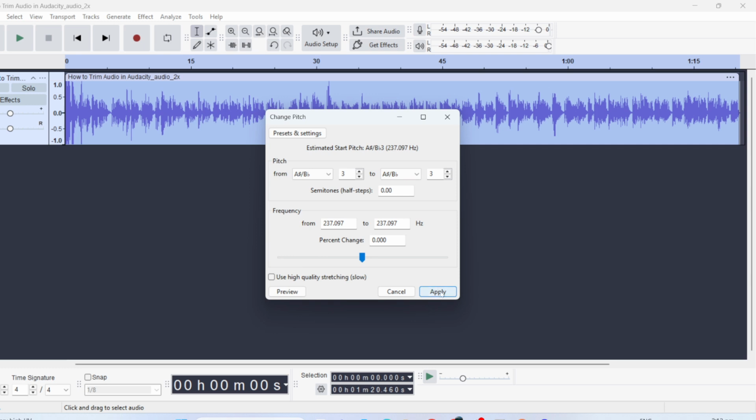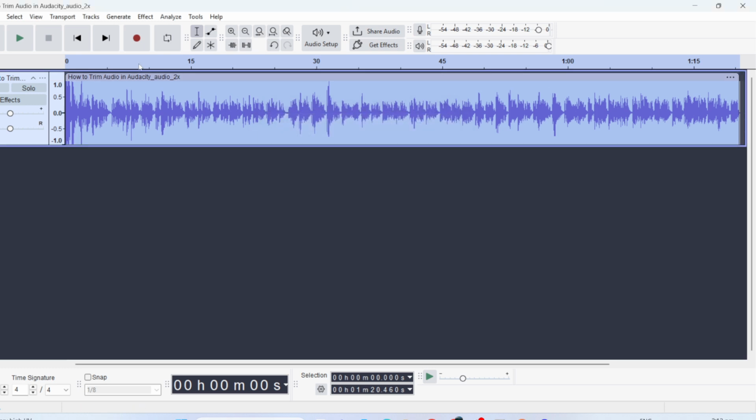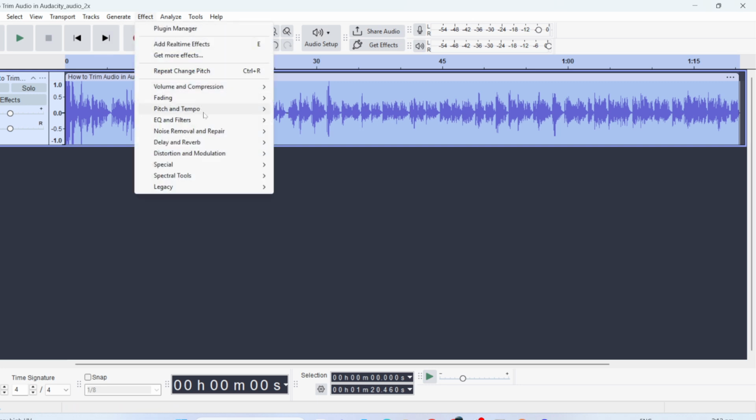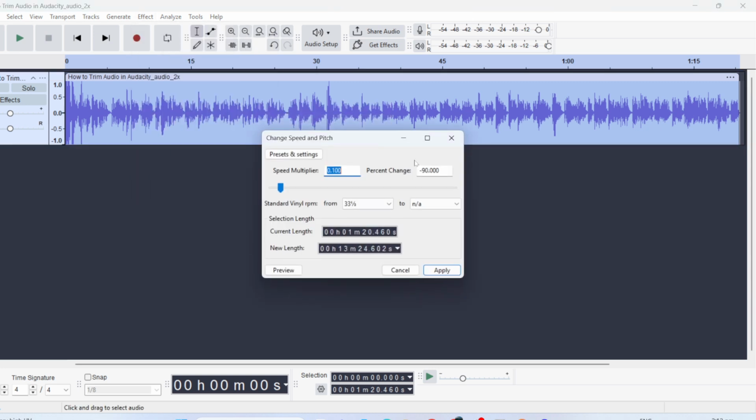For those looking to add an extra layer of creativity, you can also choose to change the speed of your audio. Again, head to the Effect menu and click on Change Speed. By increasing the speed, your track will take on a more cartoonish quality that can add a touch of humor. If you prefer a slower, more deliberate effect, simply decrease the speed. Once you're happy with the adjustment, hit OK to set it in place.